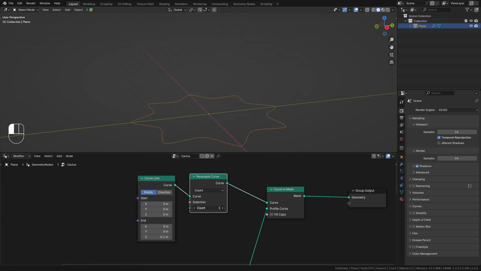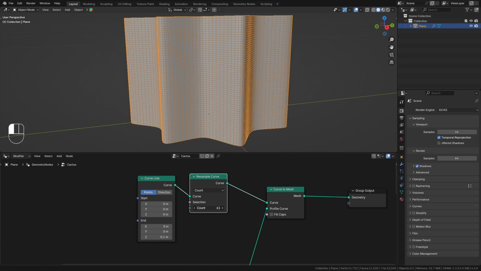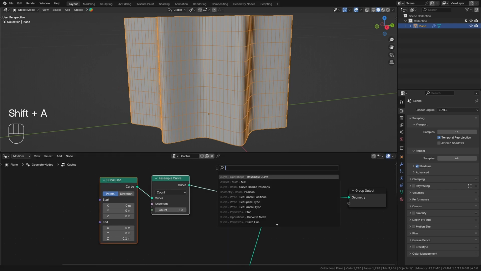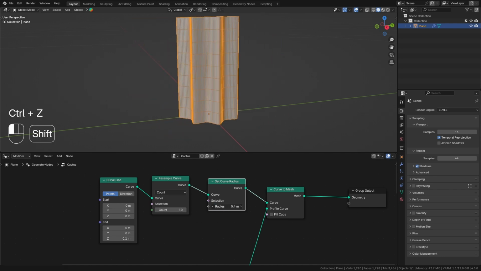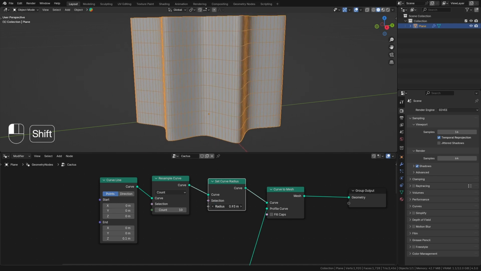And this count value here now allows us to define the resolution of the cactus. I'm just going to leave it at the default of 10. And now in order to vary the thickness, we want to bring in a set radius node. Bring it back to the default of 1. And if I play around with this, you can see that we can adjust the thickness.